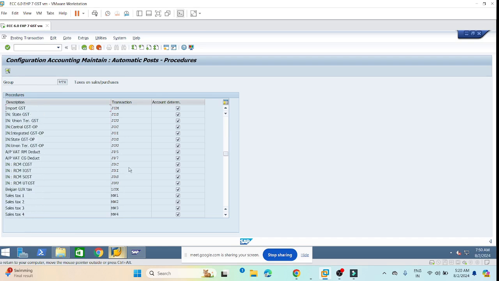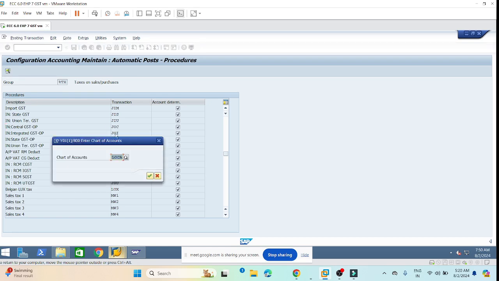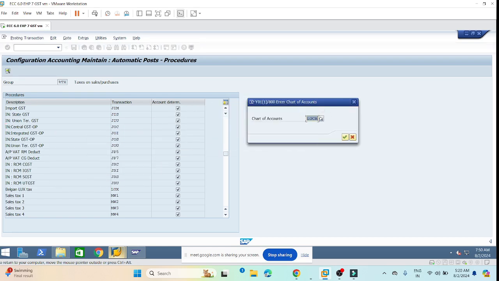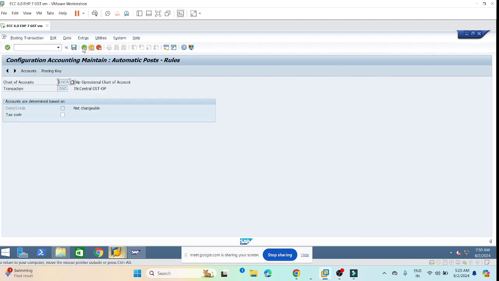You can see JOC, this one. JOC is Central GST IN, Central GST OP. So double click on JOC. After double clicking, it will ask for the chart of account. Give our chart of account LOCA, then click continue or press enter. Then simply save it.